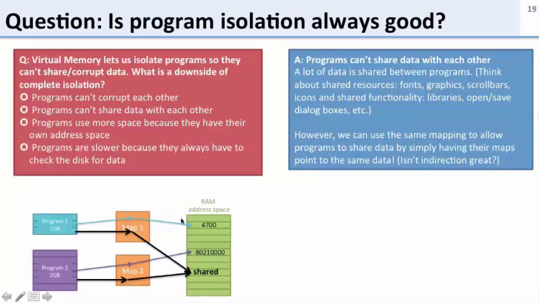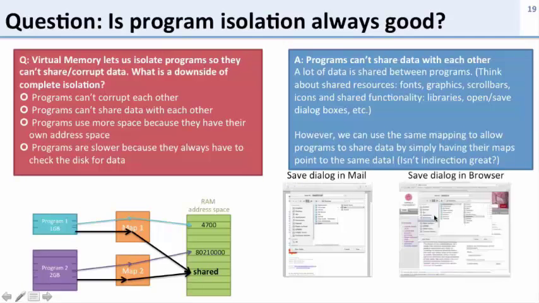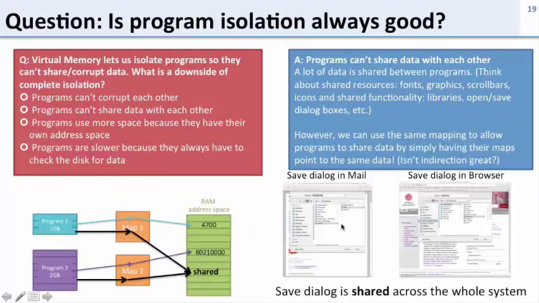And this is actually very common. So if we take a look at this here, here's the save dialog box from my mail program, and here's the save dialog box from my web browser. You'll notice these are exactly the same. All of the code and all of the icons and graphics for both of these dialog boxes are the same. So you want these to be shared between each program. So the memory that represents these save dialog boxes, that's going to be shared between the two programs. So we need to make sure they can do the sharing. So save dialog box, fonts, graphics, all those things are examples of data that you want to share between programs.